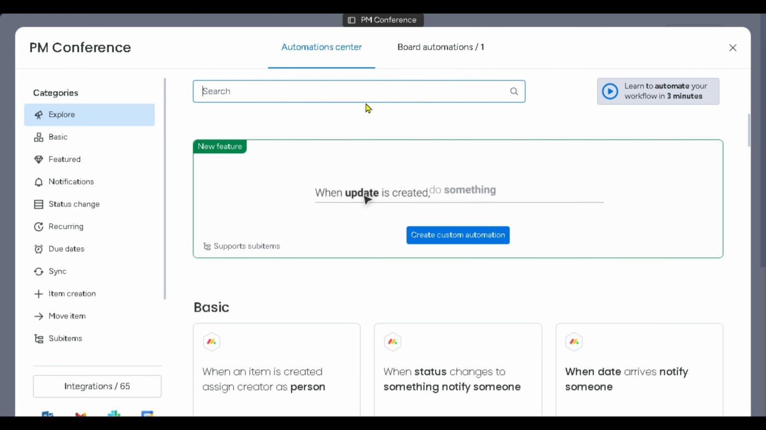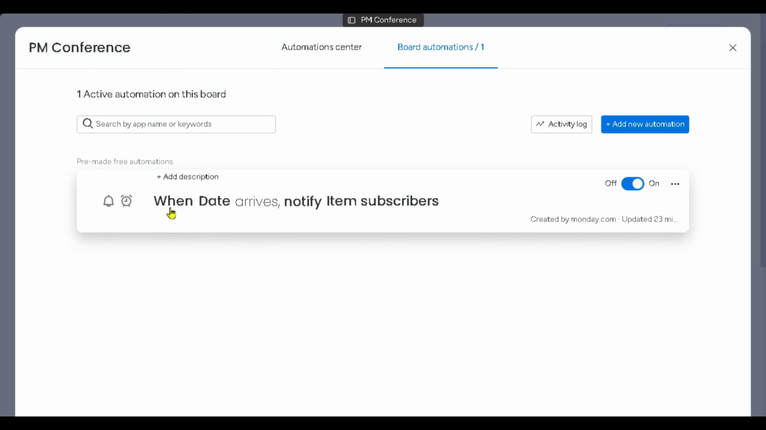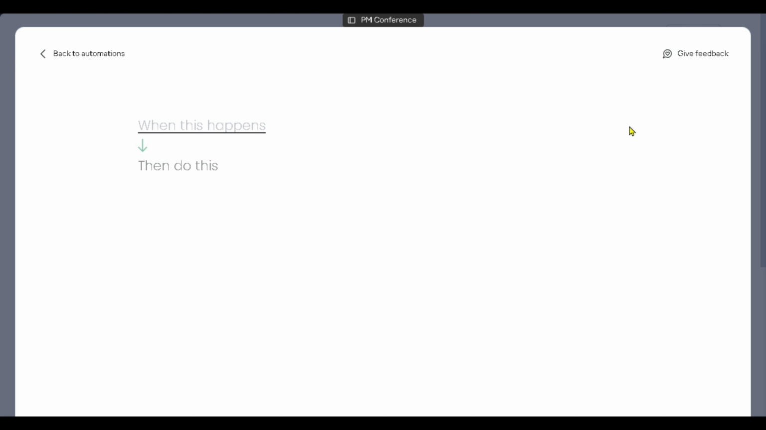In this case, we can see that we've defaulted to the automation center. For this particular board, all the automations that we have will be under this board. We can see that by default, there's one that has been pre-made. So it says when date arrives, notify item subscribers. So that particular automation is done. We can decide to add a new automation. To do that, we click on this button, add new automation. This automation means when something happens, then you do this.